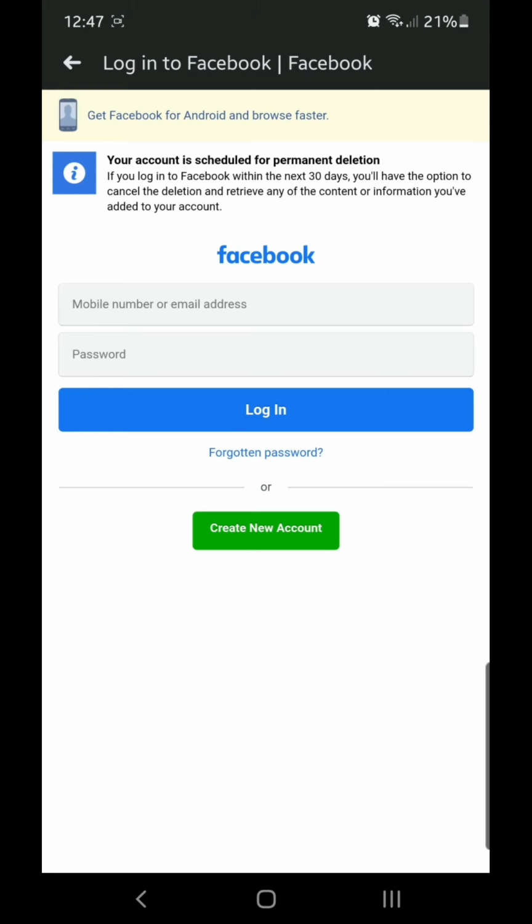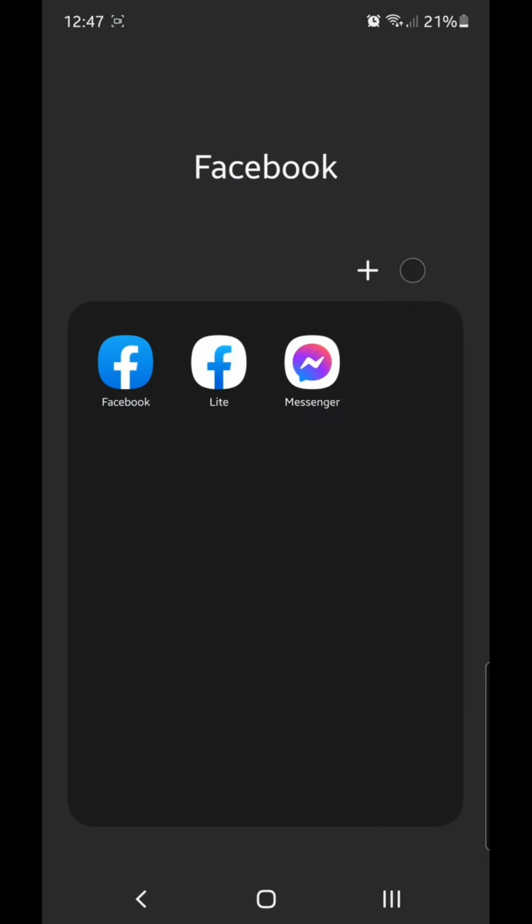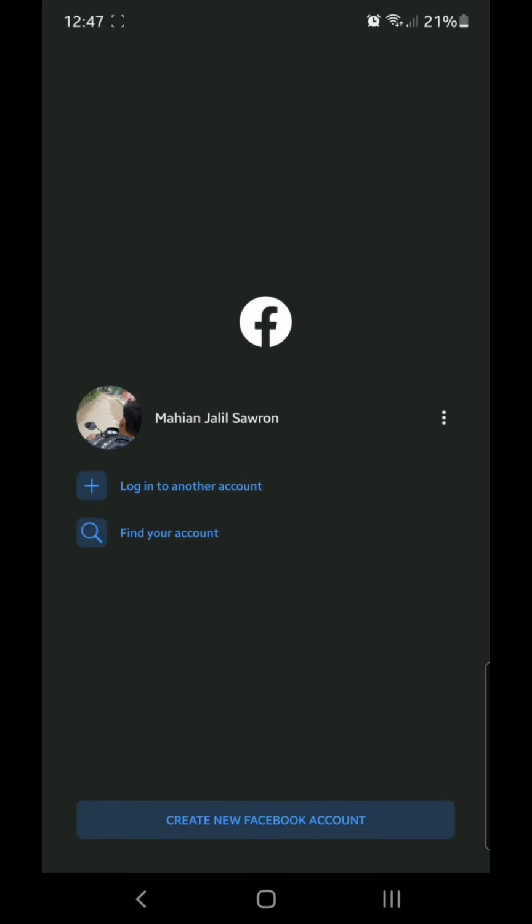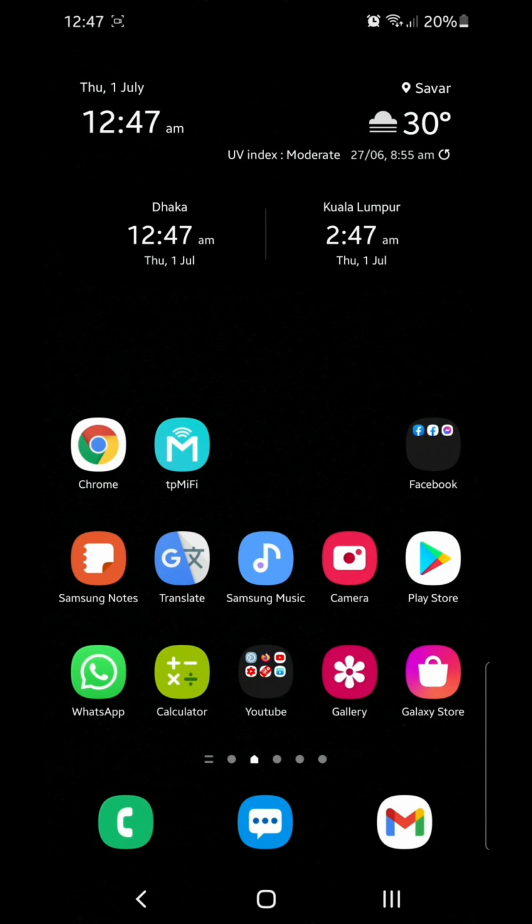Here you can see, if you log into Facebook within the next 30 days, you will have the option to cancel the deletion. So why it shows, I don't know, because my account is deleted. So I have an option: if I log in within 30 days, then it will cancel the deletion, and if I don't log in, then it will delete my Facebook account permanently.